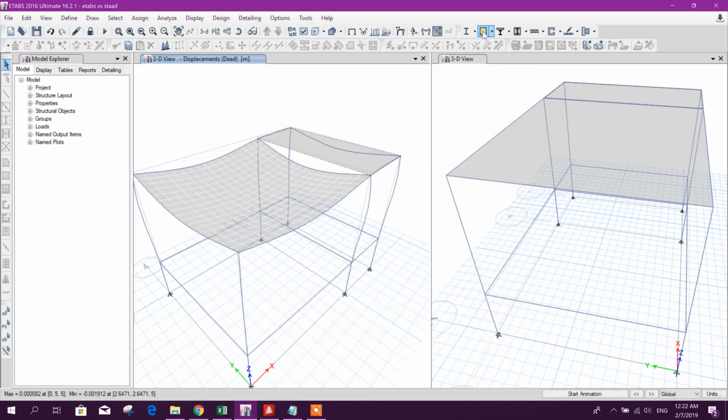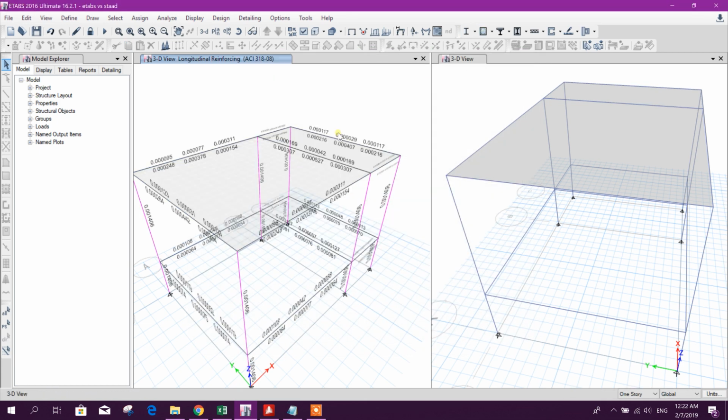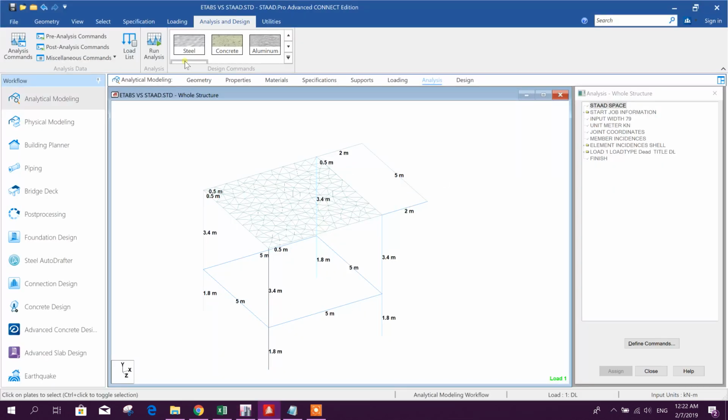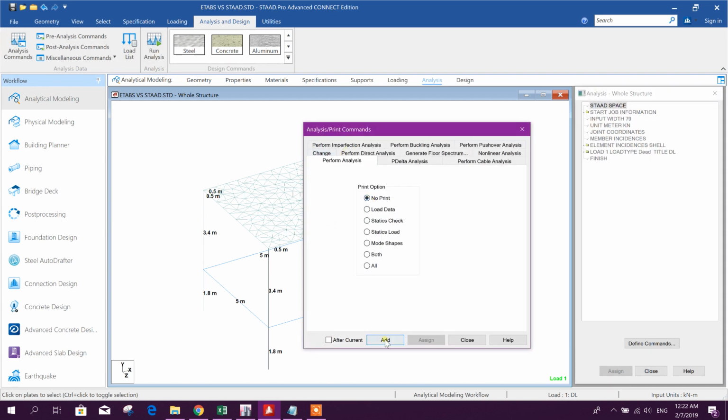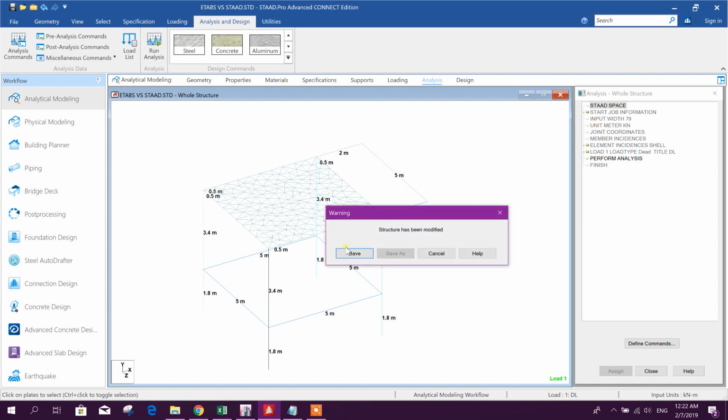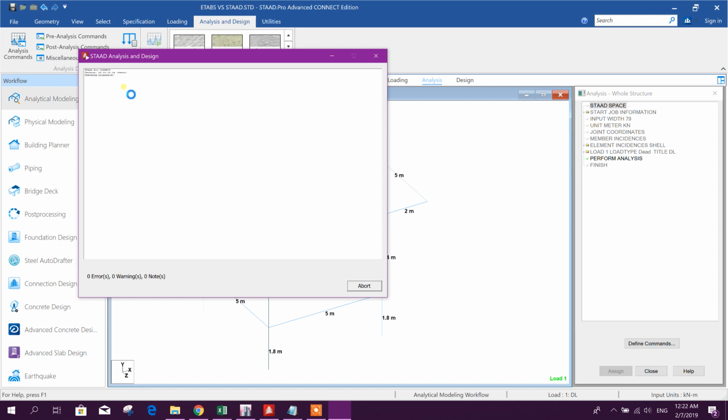Okay, then run the analysis. It's finished. This is simple in Etabs, but in Staad Pro you have to add the analysis command, add like this. Then you need to run analysis. We have not assigned any property, so it will not run. It will show the error.